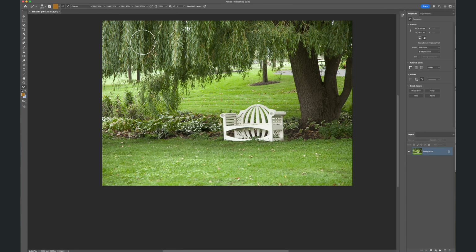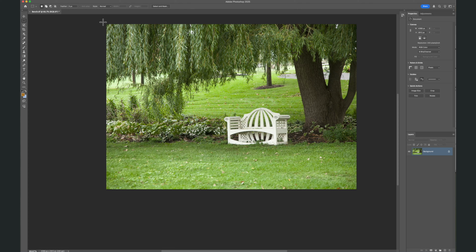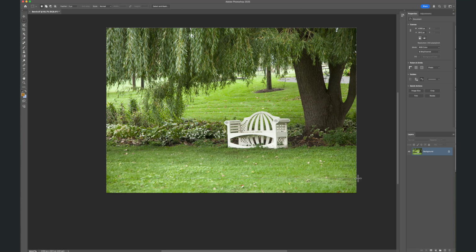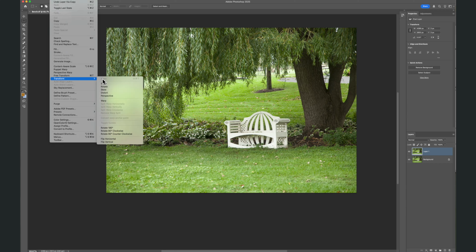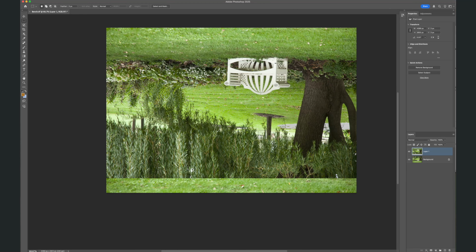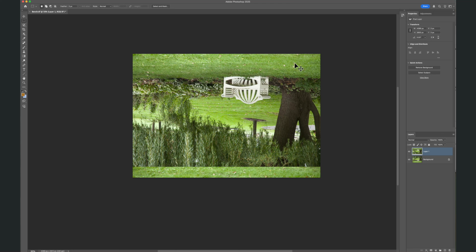So I'm starting with this image of a bench taken on the grounds. I'm going to select what I want to have as the reflection, which is most of the image, and then copy and paste that to a new layer. That's Command or Control J. Next, I'm going to go to the transform tool. I'm going to go to flip vertical and turn it upside down. So far, very, very easy, very, very straightforward.